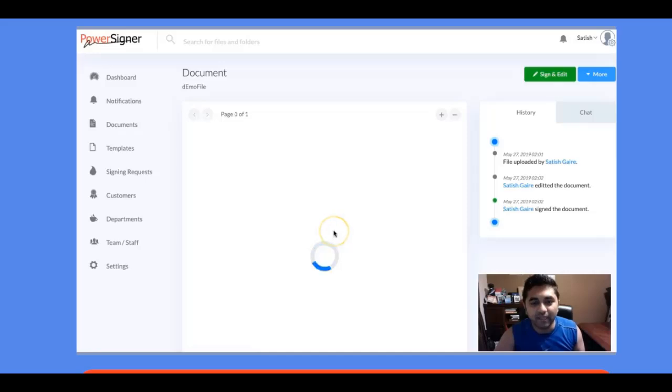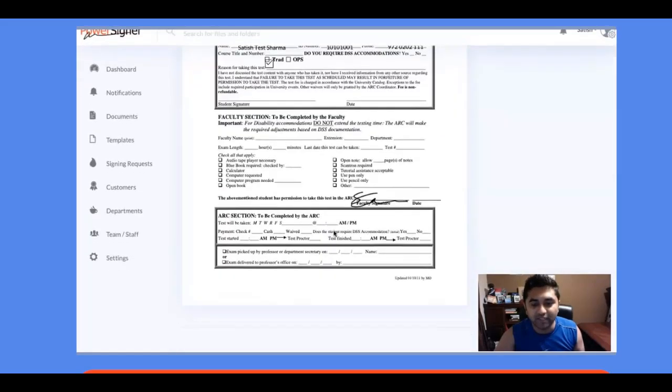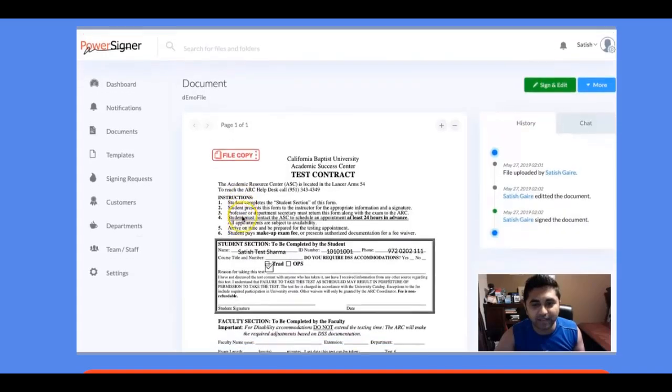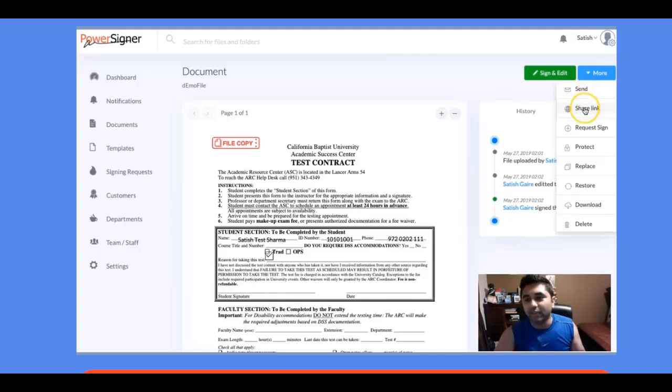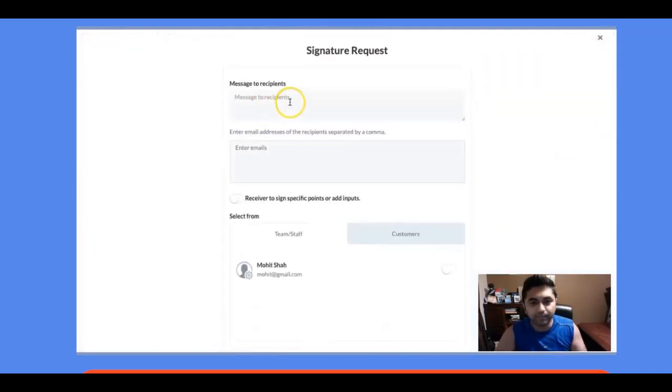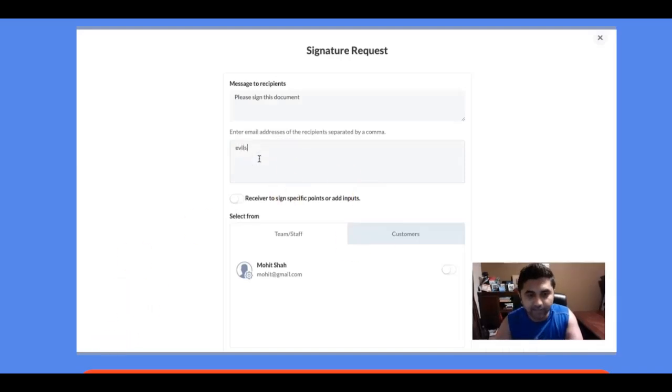Okay. And so once you have it and you want to request a signature right here from somebody else, what you do is you come to more, right? And you can either share the link, or you can do request signature right here. I can do please sign this document, and I can go ahead and enter an email address. Well, I'm going to put a different email address right here. I can either put my email here like this. I can do that. That's option one.